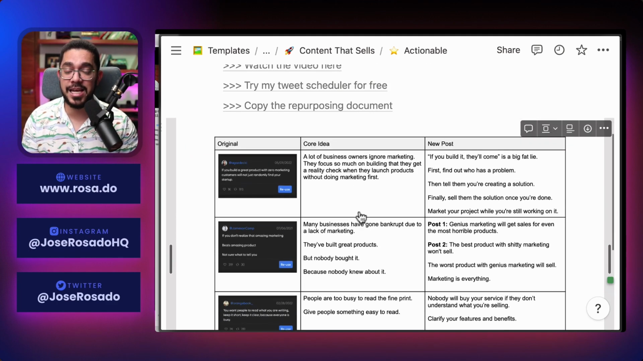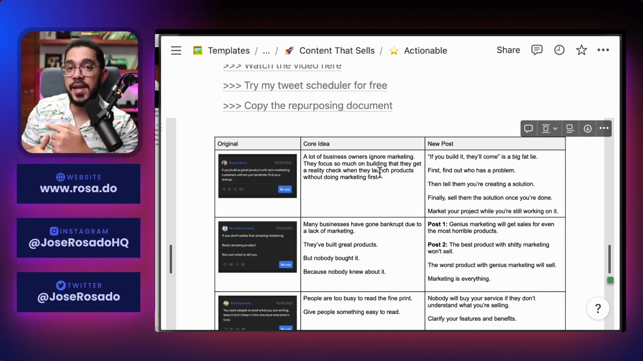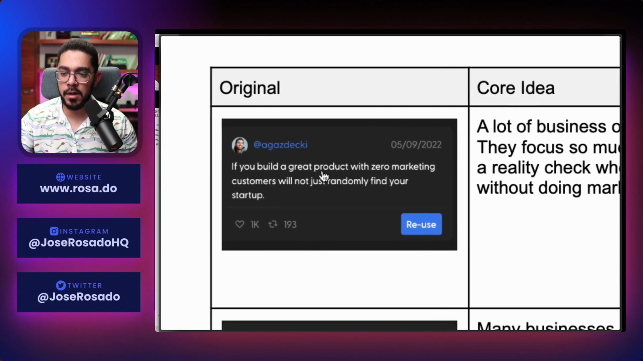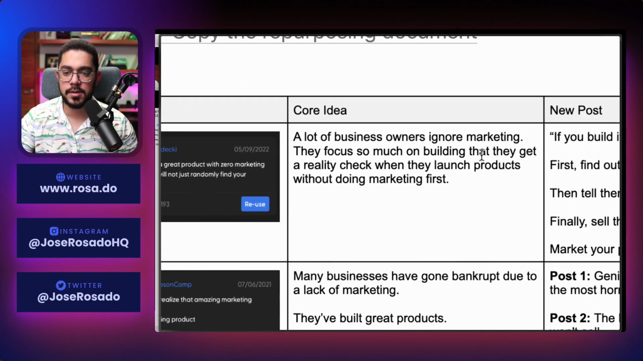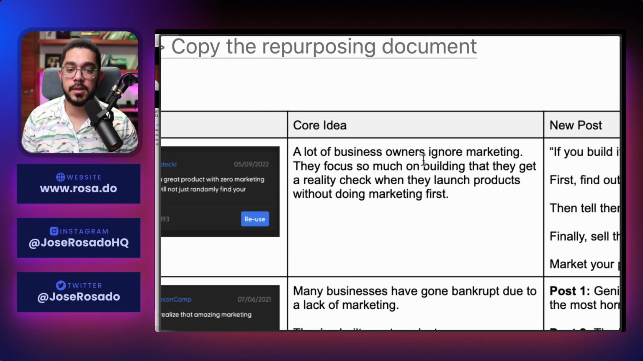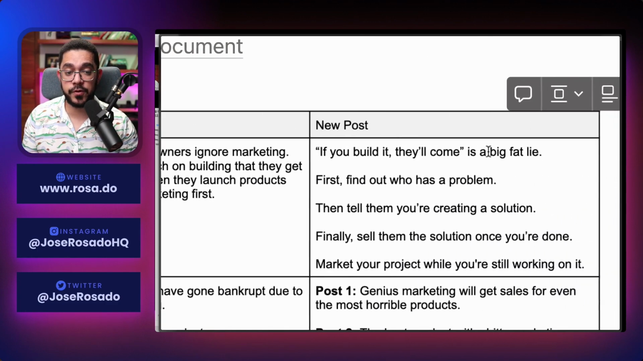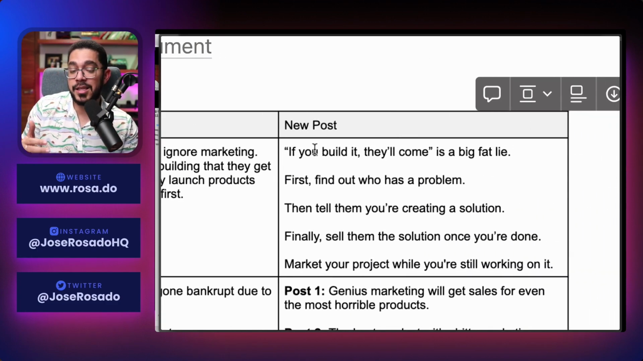It's literally finding great performing ideas that you agree on, that you've practiced, and creating your own stuff and giving it your own spin. For example, you have this one. Let's zoom in. If you build a great product with zero marketing, customers will not just randomly find your startup. What's the core idea of this? Simple. A lot of businesses ignore marketing. That's the core idea. So a post for this could be that if you build it, they'll come.